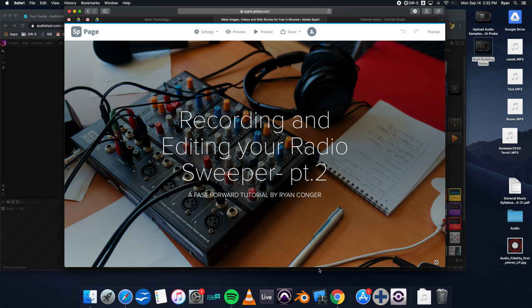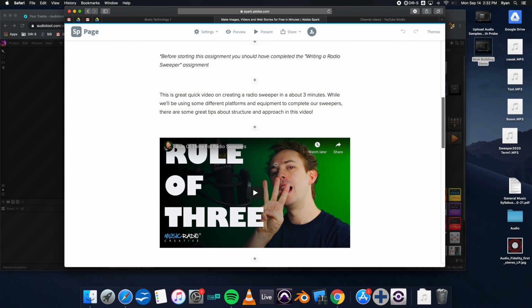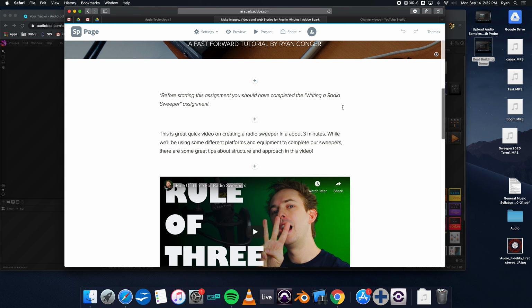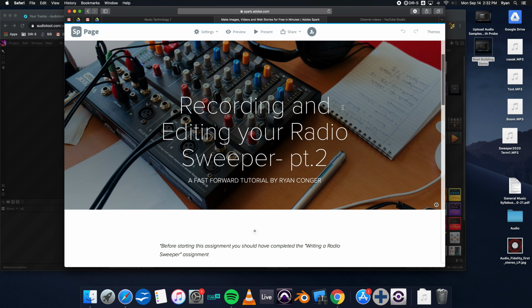For your recording and editing your radio sweeper. Before doing this tutorial, you should have already written your sweeper and recorded it somewhere. If you go down, this is the rubric for the assignment.